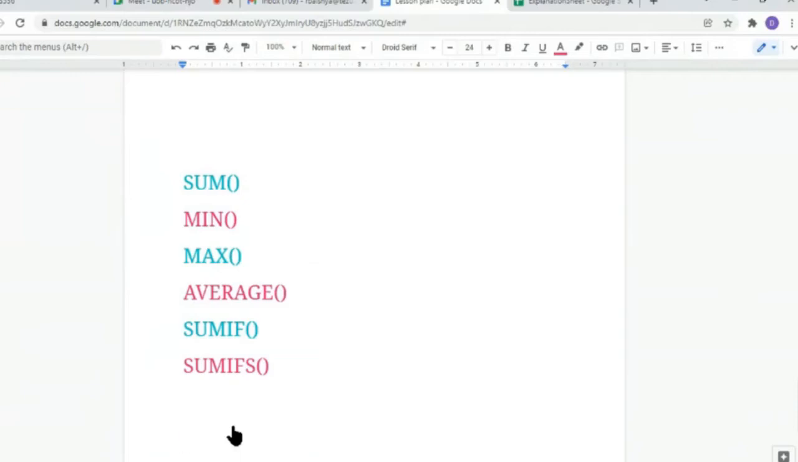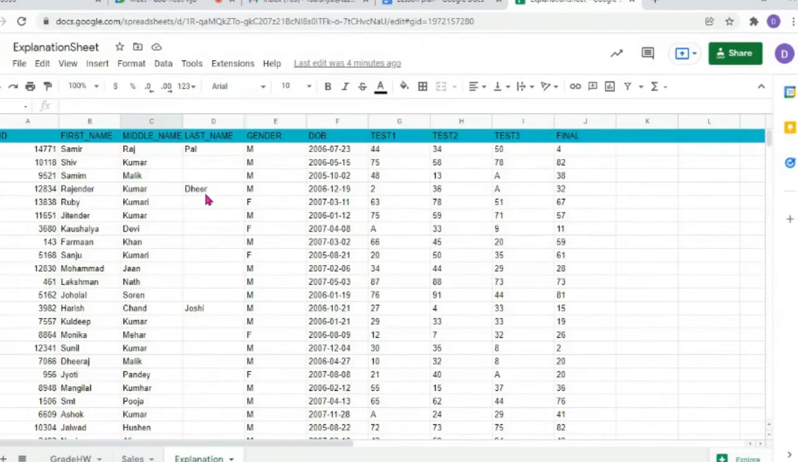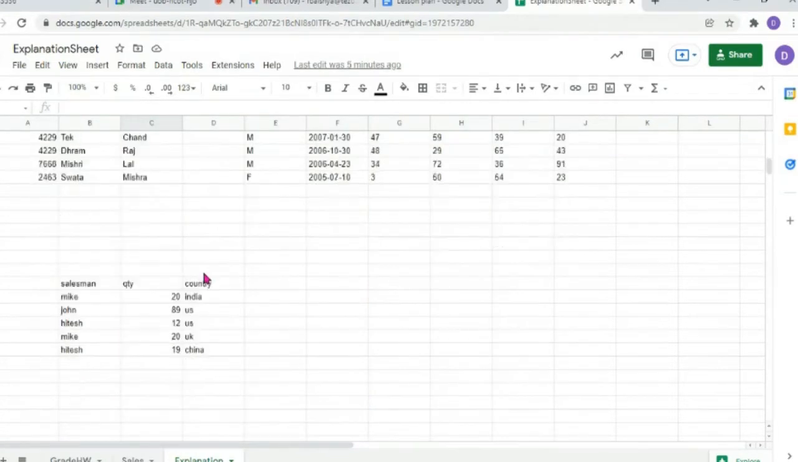Hello guys, in this video we are going to learn these 6 very simple functions in Google Sheets. I'm going to make use of these simple Google Sheets, for which I provided the link in my first video. You can download these Google Sheets from there and follow the examples as I do them in this video. So the first function that we are learning today is the SUM function.